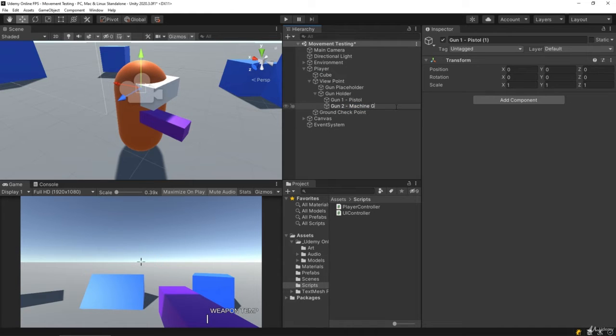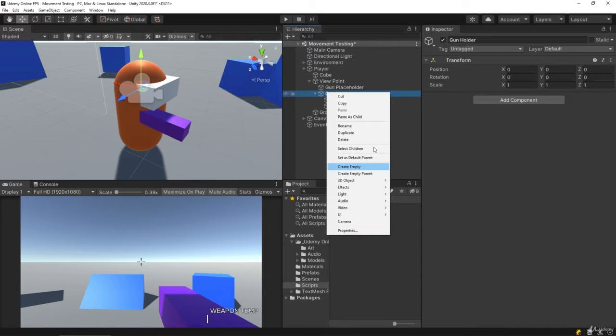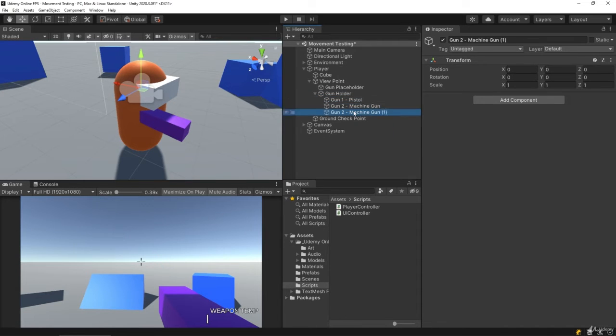machine gun, an auto-firing weapon of some kind. Then we're going to duplicate one more time and call this one gun 3. Let's say this will be a rifle, or the equivalent of a rifle essentially. So with those 3 in place, then let's add a 3D model for each one.